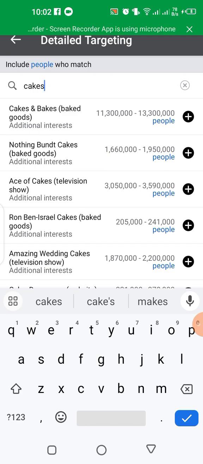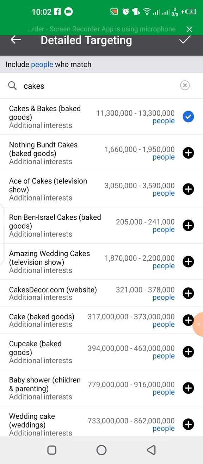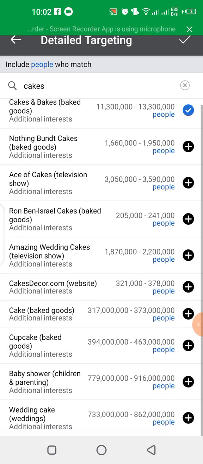So the first is cakes and baked goods. This is under interest. If you want to add that, it's 11,300,000 to 13,300,000 people. If you want to add that, you click on it and you scroll again. Look at one here that has like 317 million people, cake in brackets, baked goods. You can add that as a second interest, right?